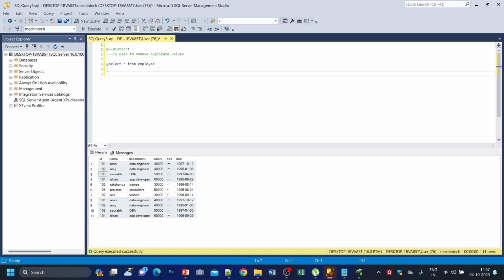The query for removing duplicates is select star from employee. Okay, and before star you have to specify the distinct keyword: select distinct star from employee. Now you can see here we are having 11 entries, but when we run this one, we are having only 7 entries. So it means all the duplicate values are removed.